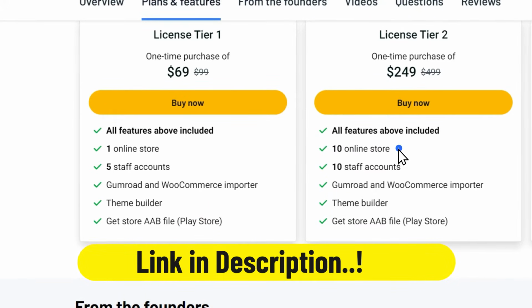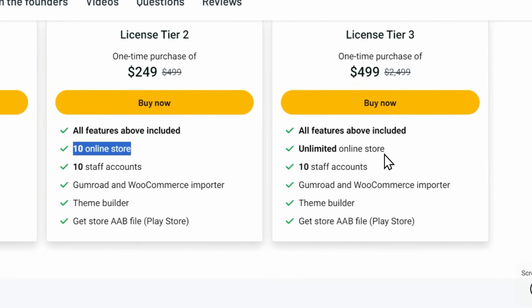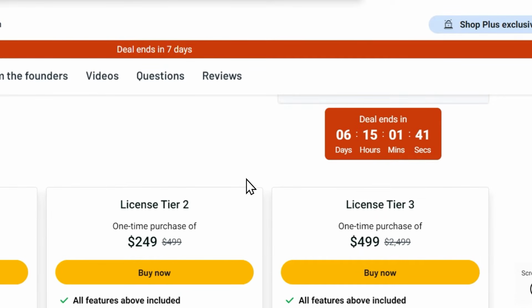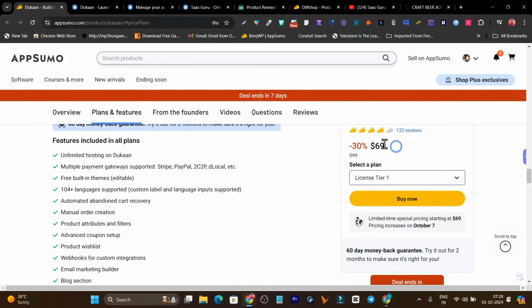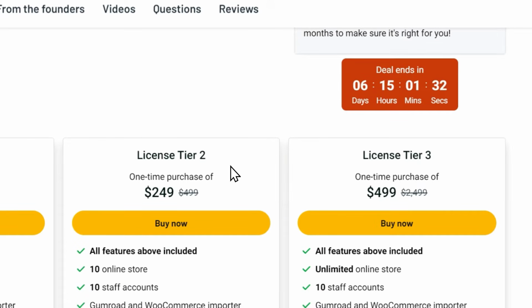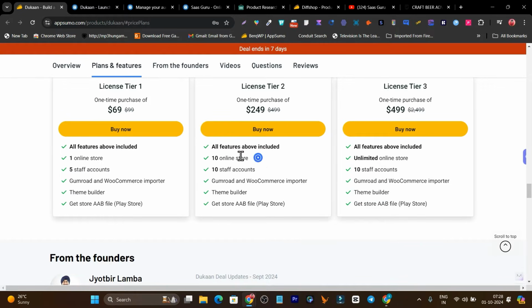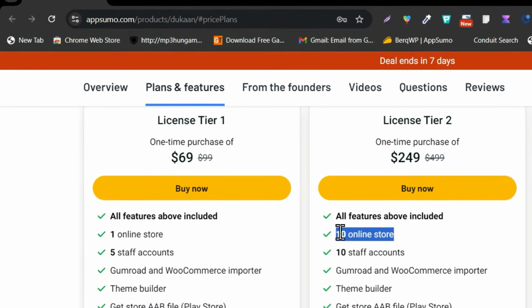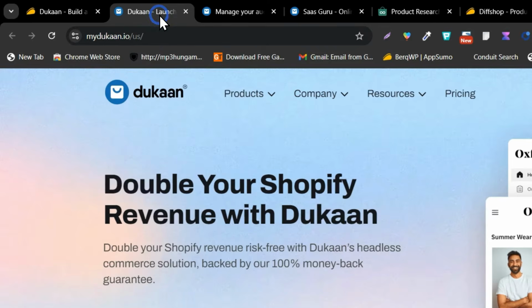In the tier 2 plan, you can launch up to 10 stores. In the tier 3 plan, you can launch unlimited online stores here. So this is the Dukaan platform, but I suggest you should not miss out. Pricing starts from just $69, and if you have the option available to scale with tier 2 or tier 3, I suggest you go with the tier 2 or tier 3 plan, because here you will get more store launching options. Now let me give you a detailed overview of the dashboard for the features demo here.